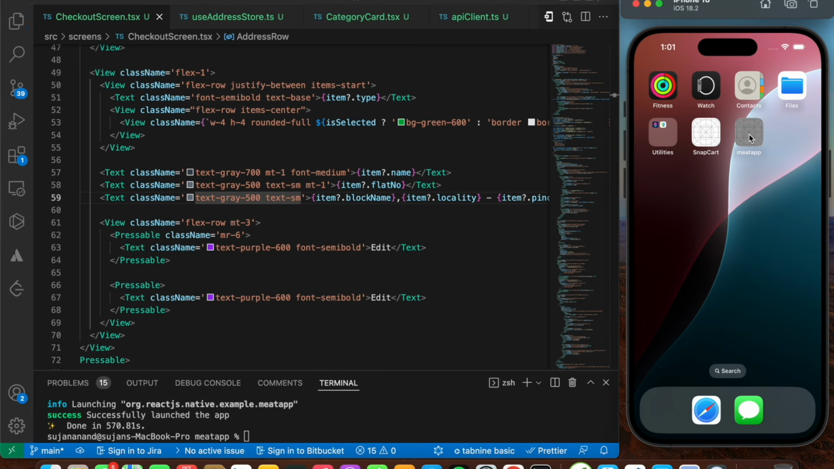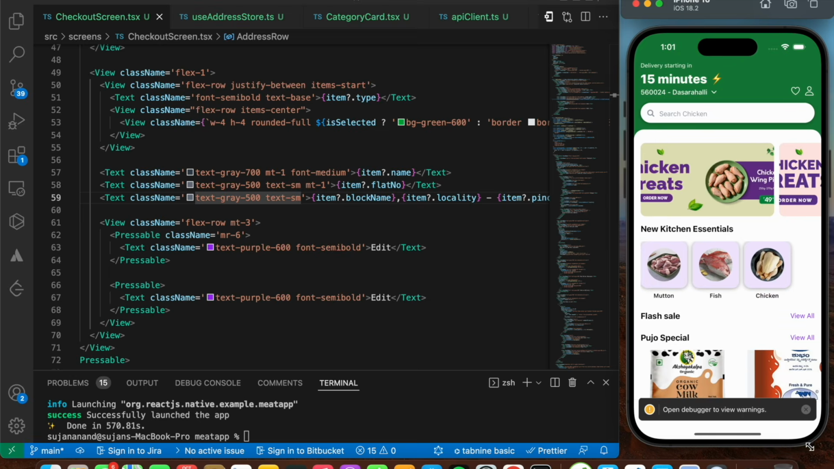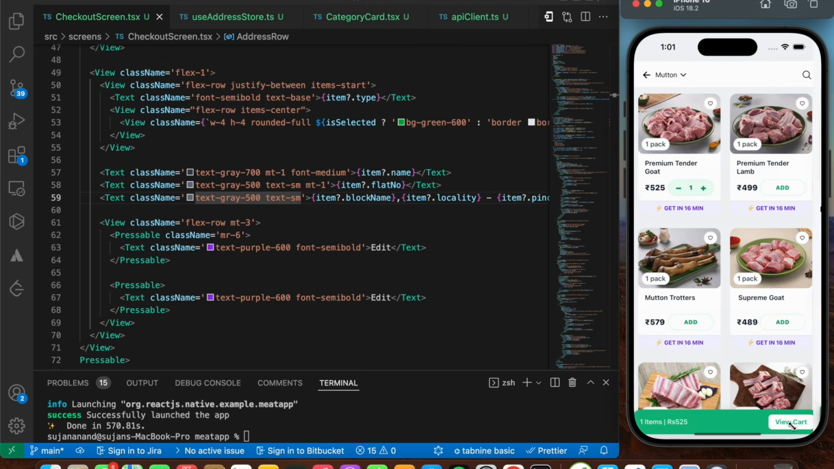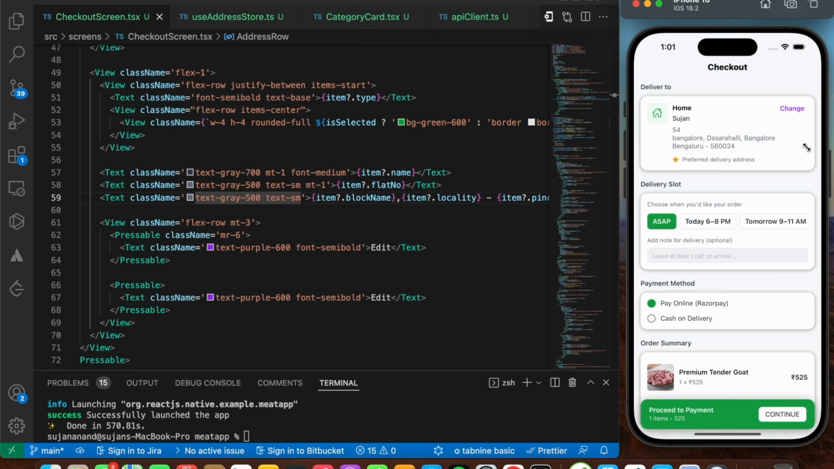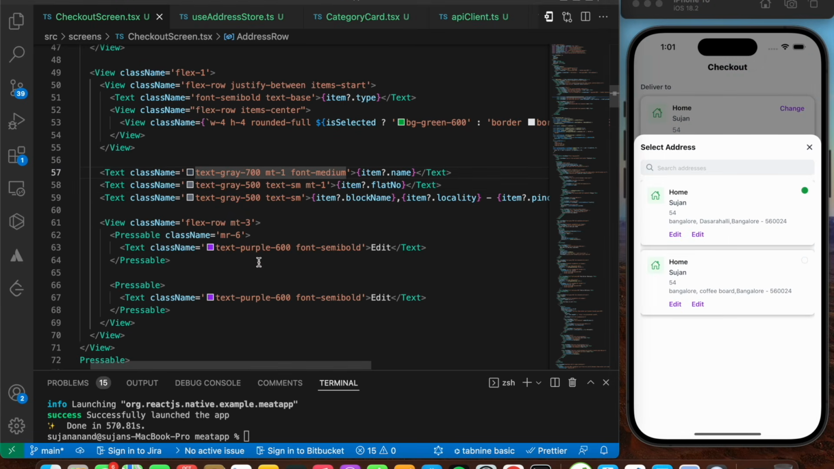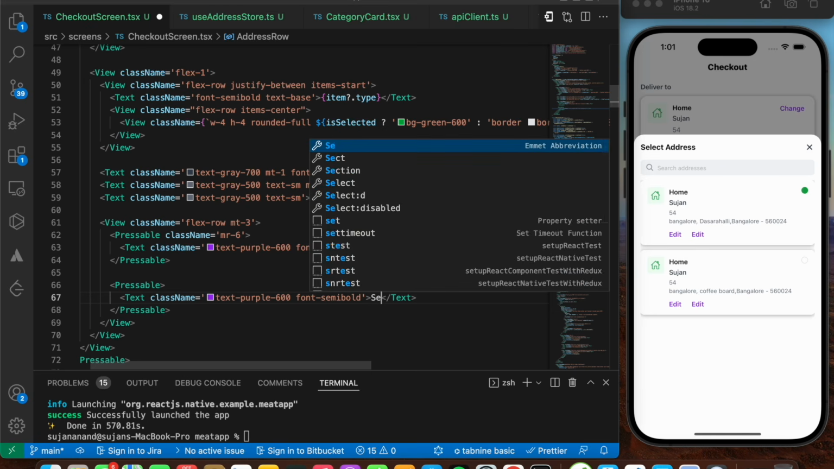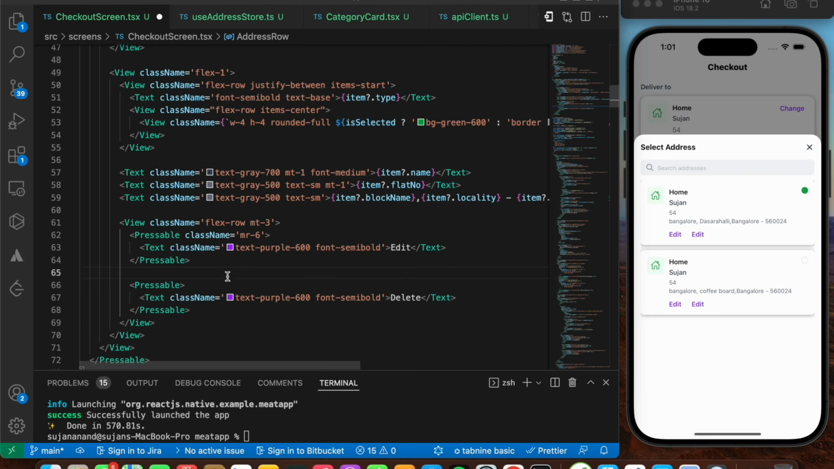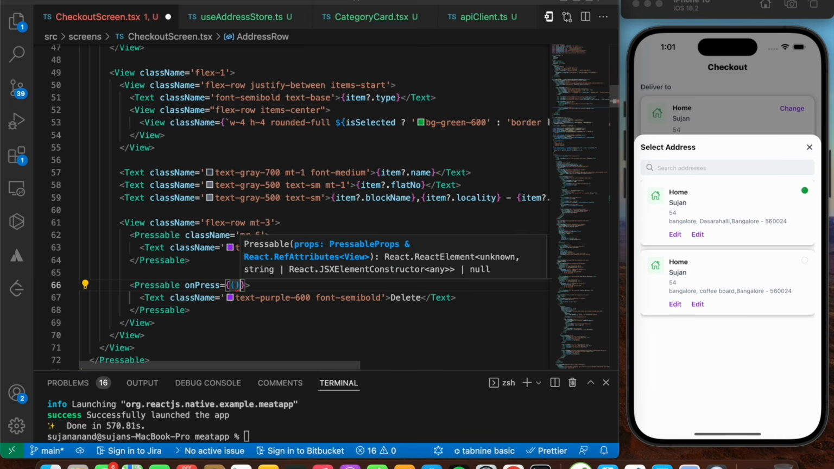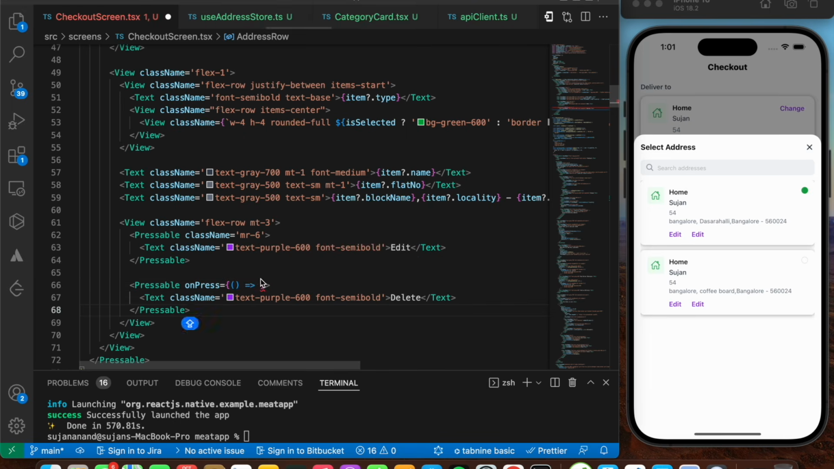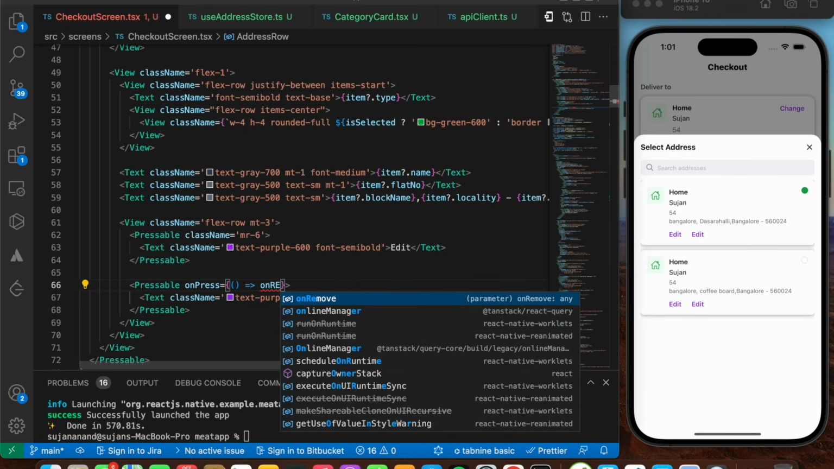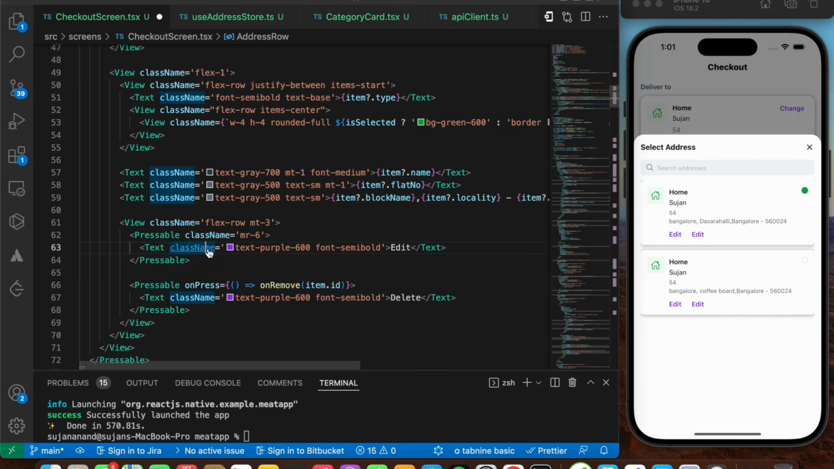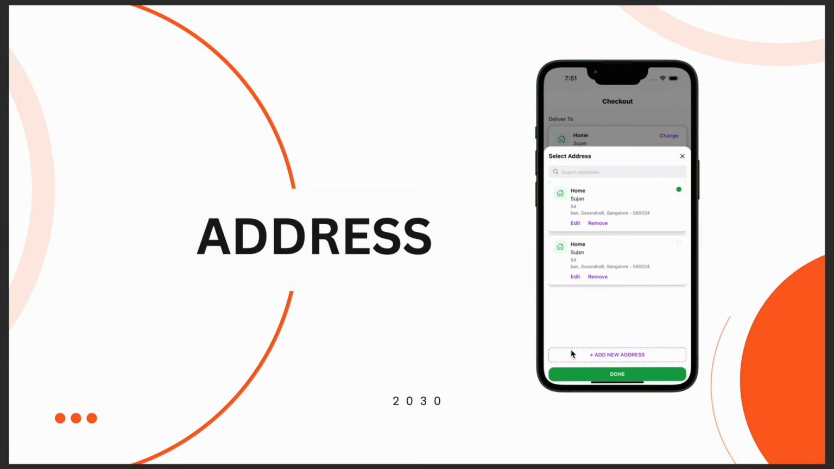Let's try to reopen the app. Alright, again let's try to implement this. View cart, proceed to checkout, open the design, and there you go. Edit and then delete. This should be delete. Change that value. So over here, I'm going to say pressable on press, on remove, call that method. I'm going to say on remove of your item.id. So first of all, let's try to implement that address button, that is add address button, my bad, that is going to come right below this.